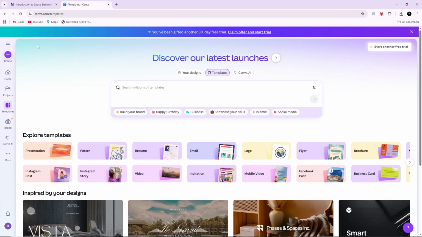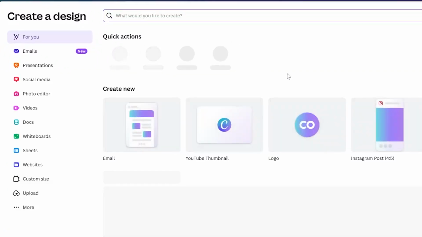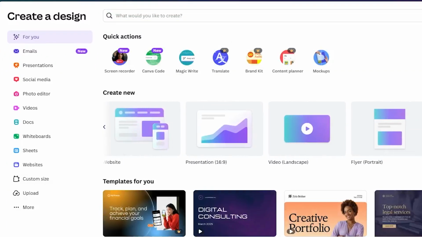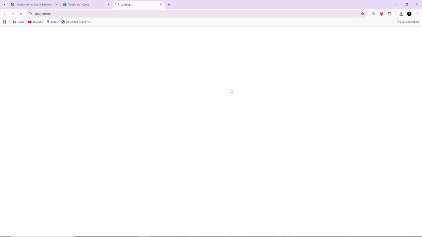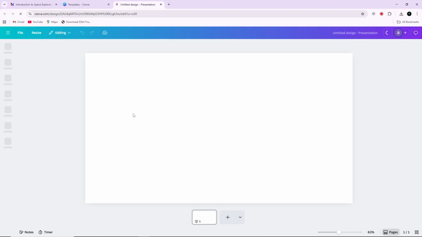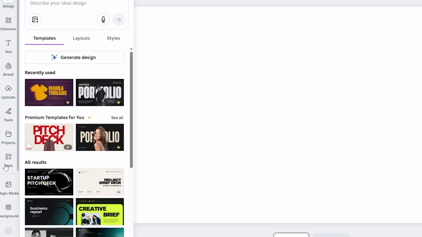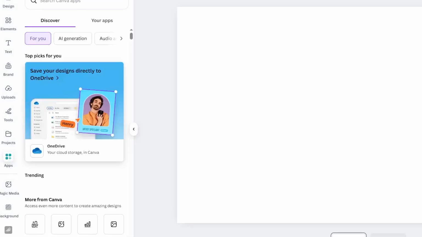On the Canva homepage, you can either create a new blank presentation or you can choose a ready-made template if you want a certain look. After your Canva project opens, look at the left side panel. Scroll down until you see the option called Apps.